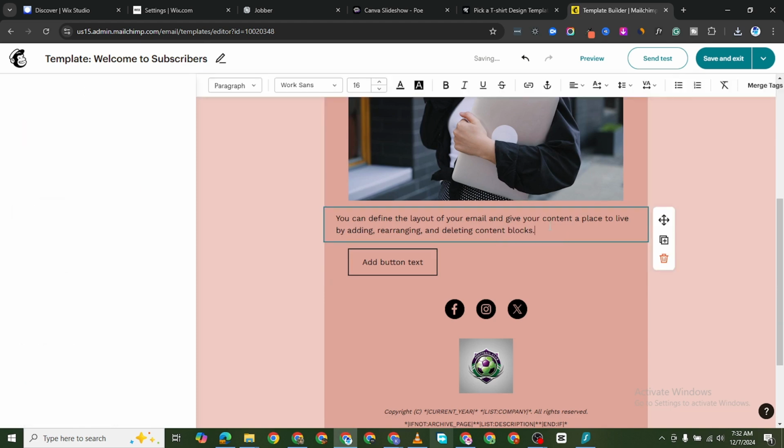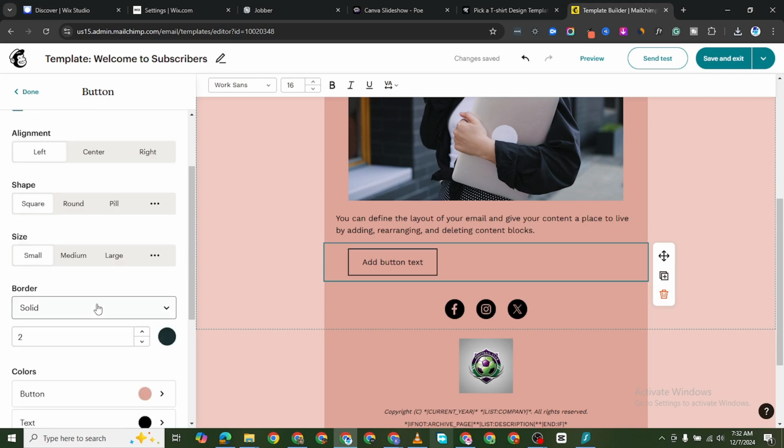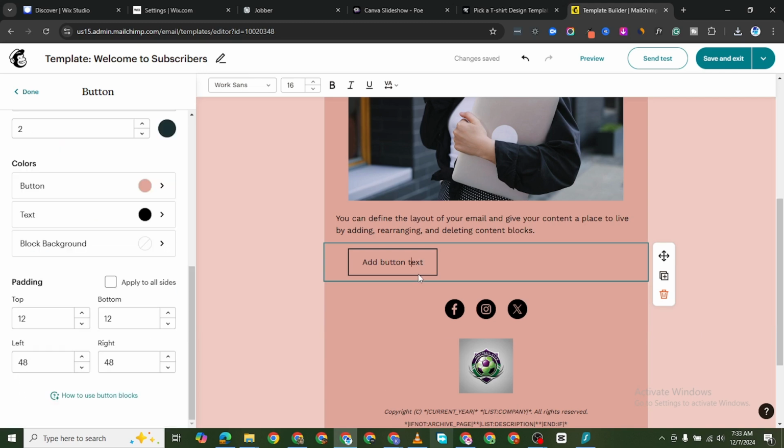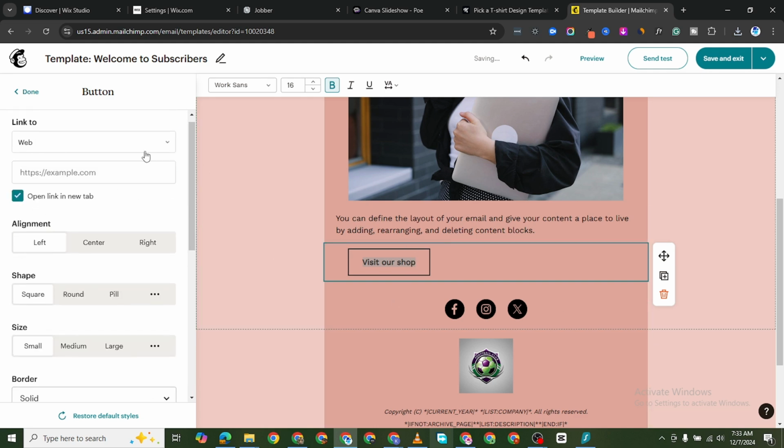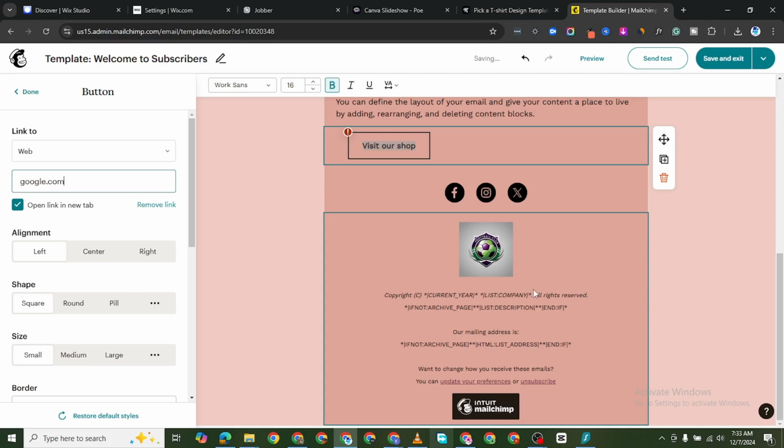You can change the text here and change this button. Let's say for this button, instead of add text button, you can change what it says there. I could say visit our shop, and you could make that bold, and you could link it here to something, maybe google.com.